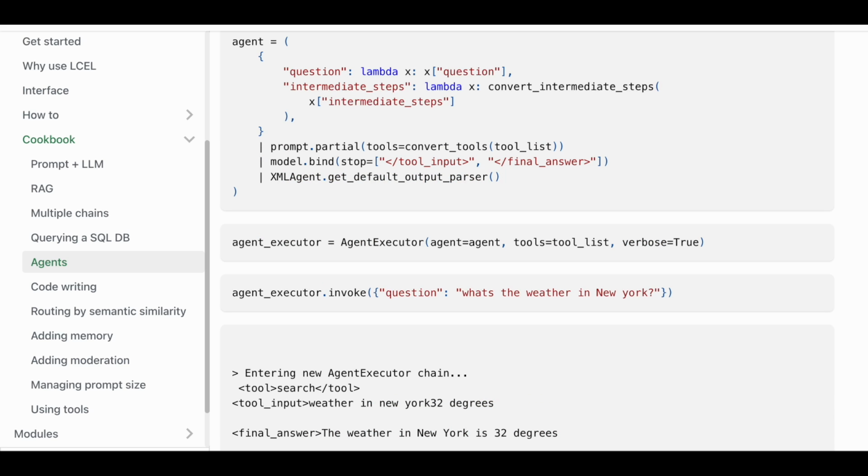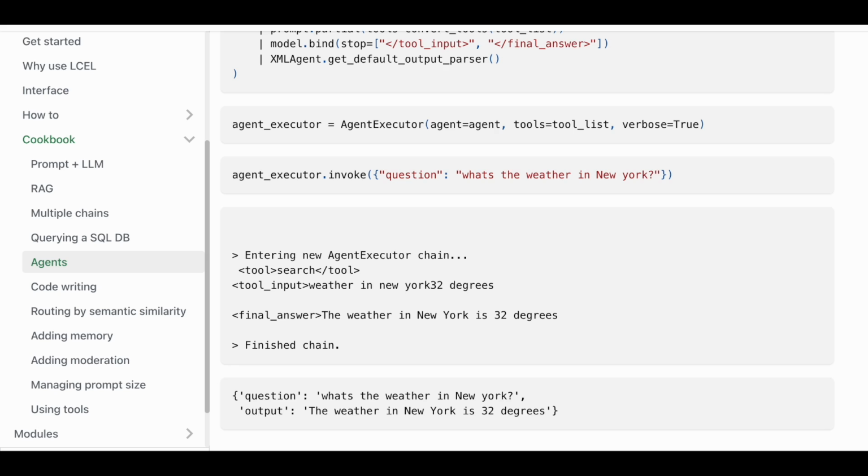We instantiate our agent executor by calling the agent executor constructor and passing the agent and the tool list. Finally, we call the invoke method by passing the question, what's the weather in New York, to the agent executor, and we'll obtain the following result: entering new agent executor chain, tool search, tool input weather in New York, 34 degrees, final answer: the weather in New York is 34 degrees, finish chain.